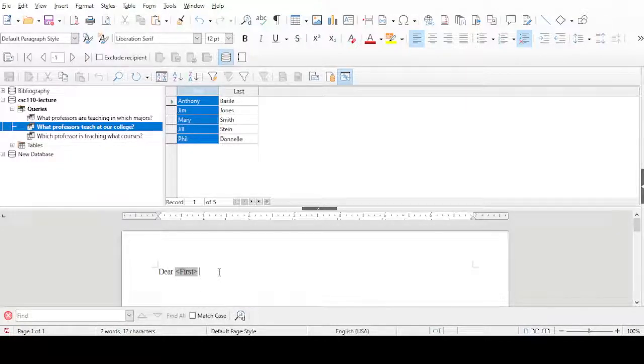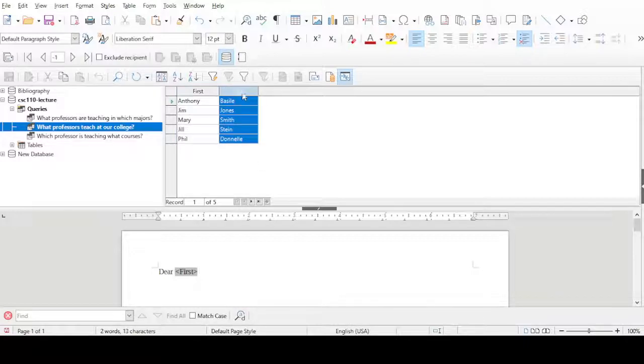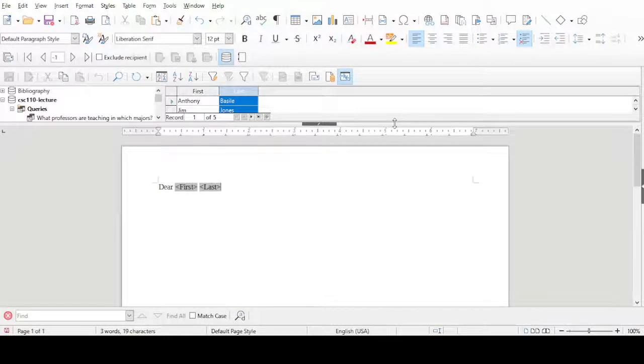And then I'm going to put a space, and then I'm going to go to last, and I'm just going to grab last. I'm grabbing the whole column and just dragging it over there like that. And then it says last. Okay. And let me shrink this down so you can see what my letter looks like right now. What you can see there is it says Dear, first, and last. But notice that first and last are kind of highlighted in gray.